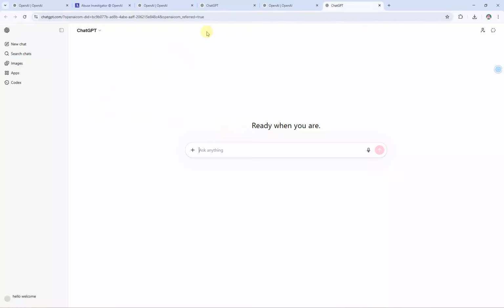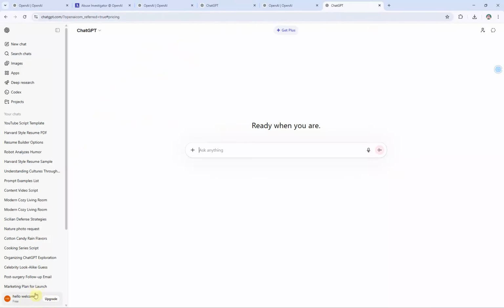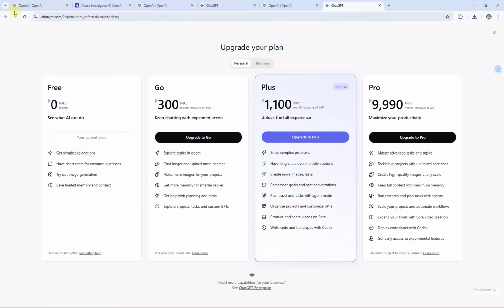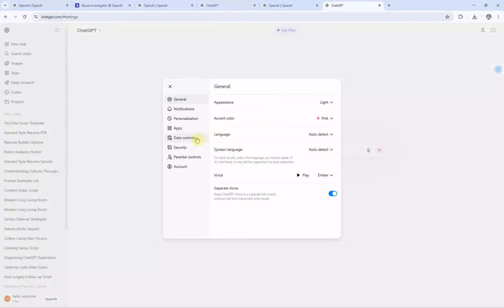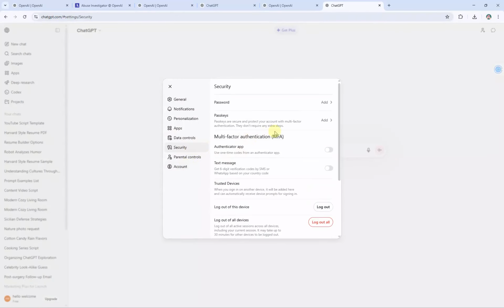First, open your web browser and go to the ChatGPT website. Make sure you're logged into your account to access the settings. Once logged in, navigate to the user settings by clicking on your profile icon at the lower left corner. From the drop-down menu, select Settings.